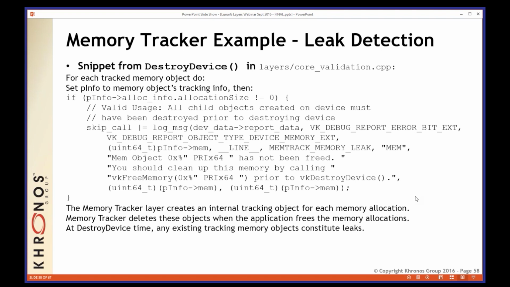So there's some pseudocode here at the top, which I just wrote in pseudocode for compactness, but basically for each tracked memory object, you get a pointer to the memory object's tracking info, which is called pinfo, and then if its size is something other than 0, it hasn't been freed yet, which is bad because we're trying to destroy the device here. So then we print out this really helpful message that says, hey, this memory object hasn't been freed. You should consider cleaning it up by calling vkFreeMemory before you destroy the device. So a lot of hand-holding going on there, but it's really useful. That's one way to help check for memory leaks, and that's here in core validation.